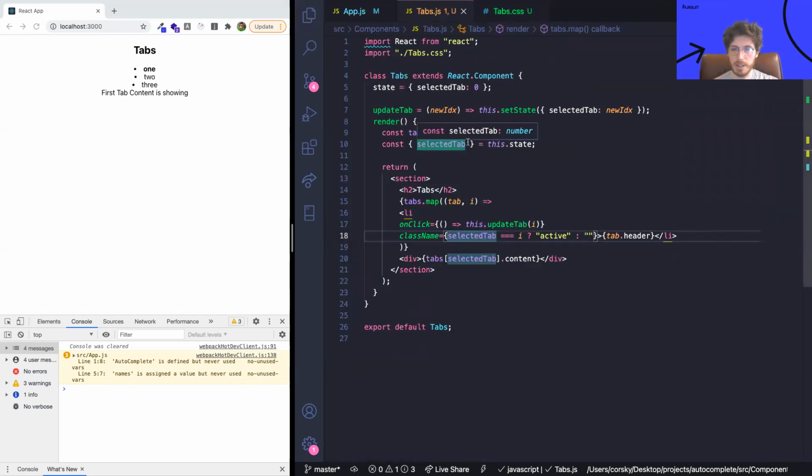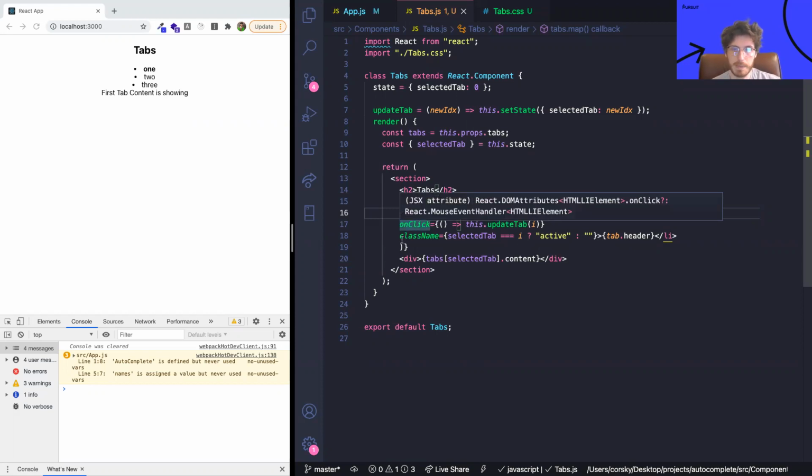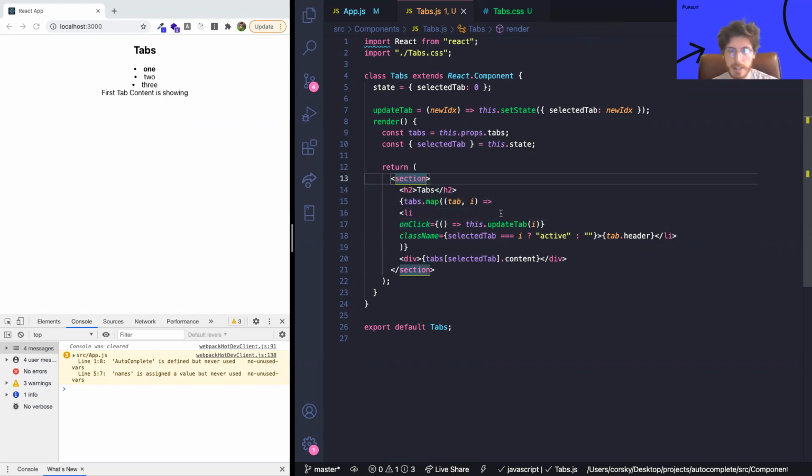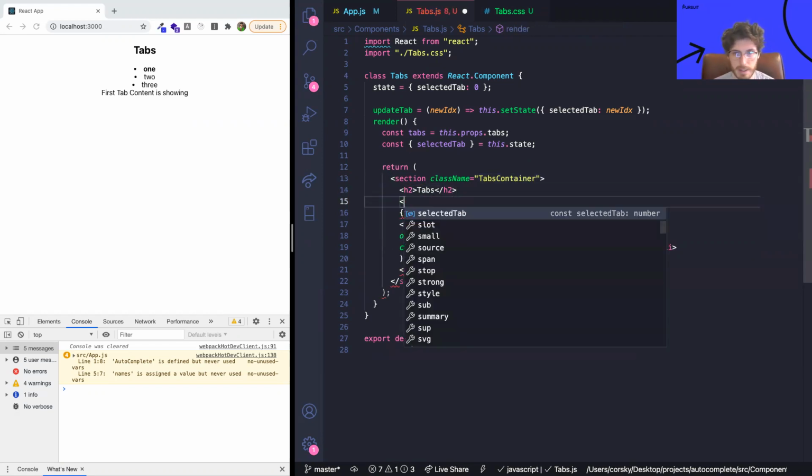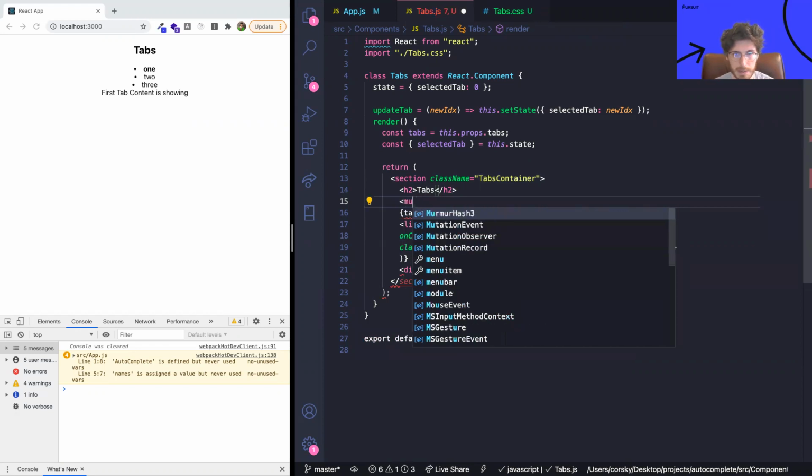So there's not too much left to do. I mean, we've essentially completed it. Now we can style it if we want. So maybe for this section, I will call this class name tabs container, and I can give those a list style none. And I can wrap these inside of, I think, a menu tag makes sense.